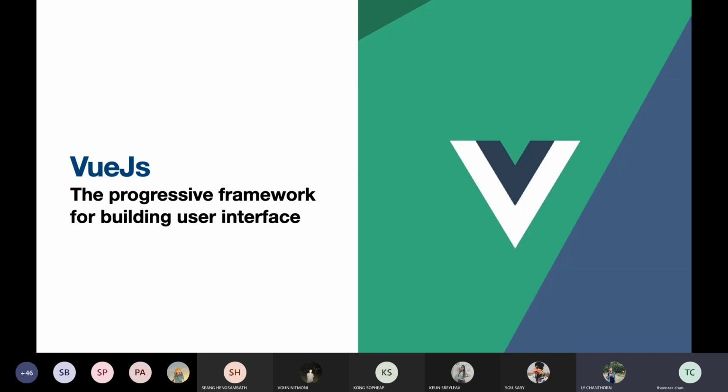So Vue.js is a progressive framework. This is some kind of definition from their website. So progressive framework and JavaScript framework is a bit different, but mostly it's just the same thing. I will skip this for now. When we go into the detail, you will see.